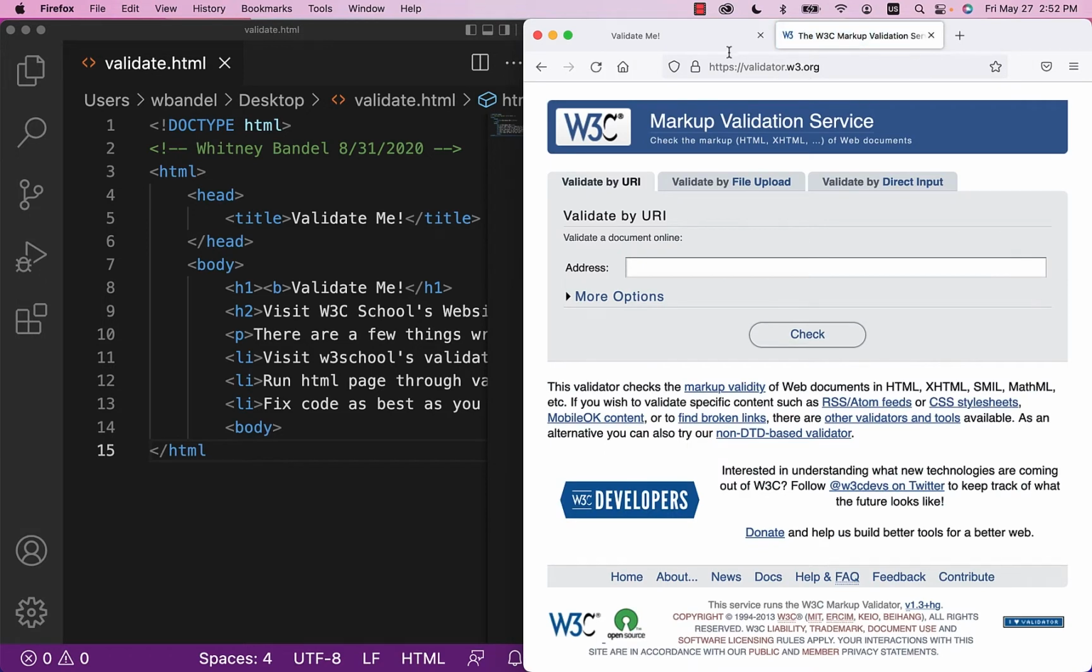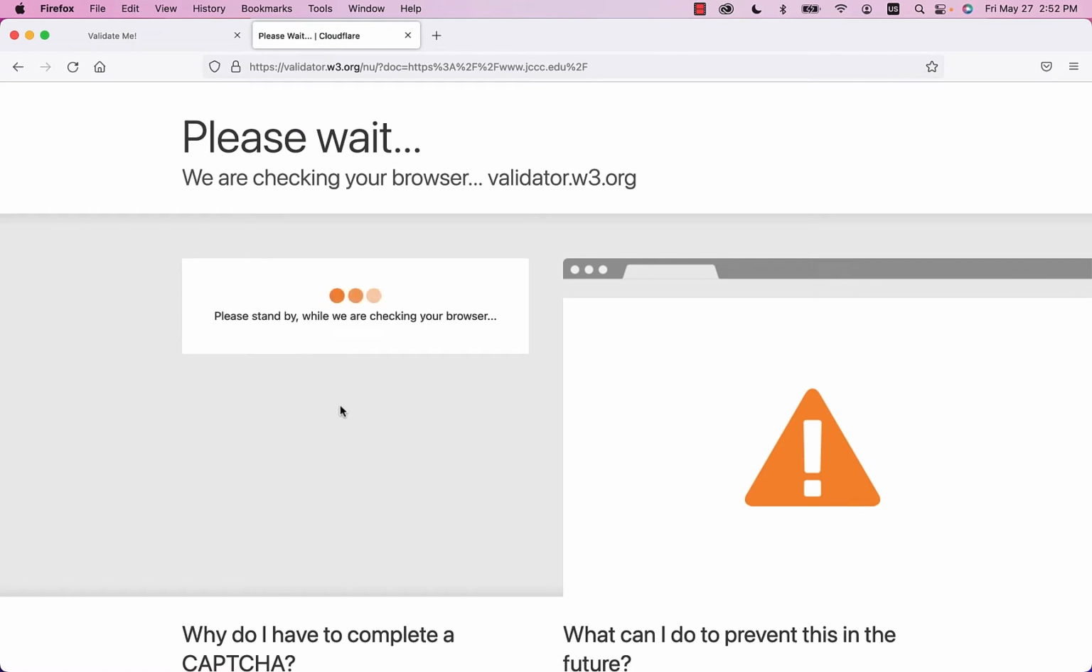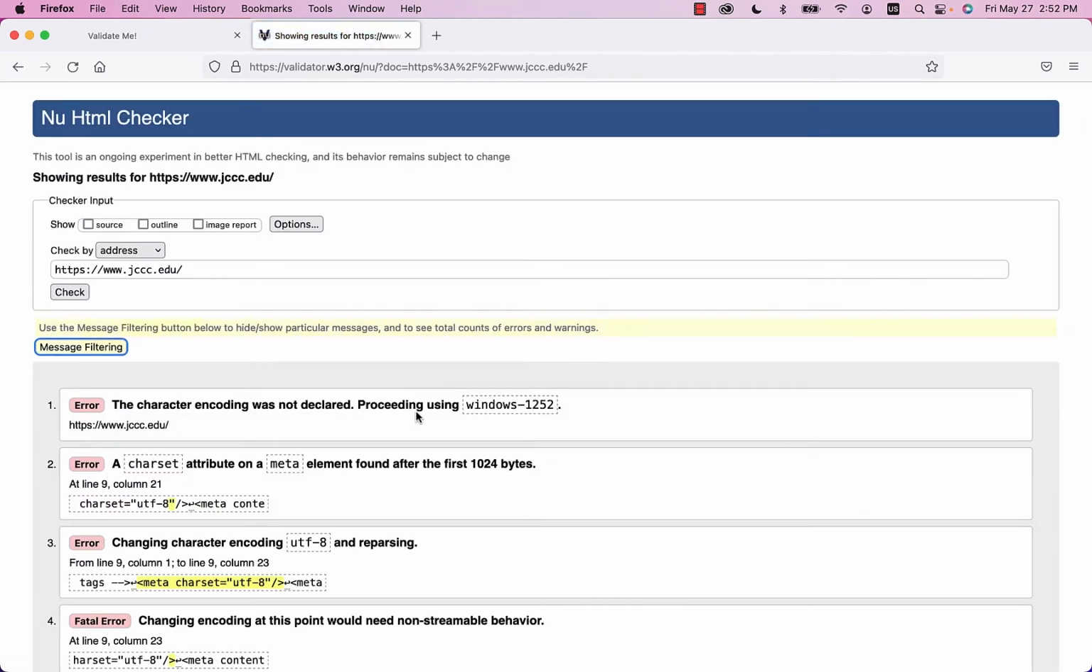All right, I opened a tab here so that these could be closer together and I don't have to have so many things open at the same time. What you'll notice is when you go to this website, you can type in an address, you can upload a file, or you can do a direct input. So if you were to do an address, I'm going to pick on the school a little bit. You can just type in the URL and click on check. And it might show a bit of a message about needing to wait.